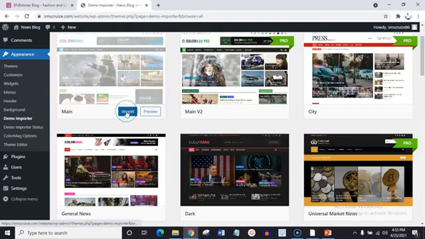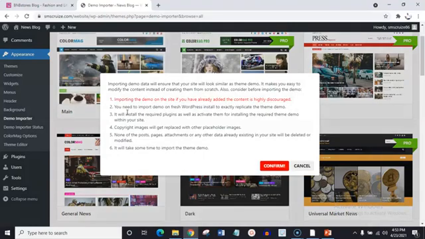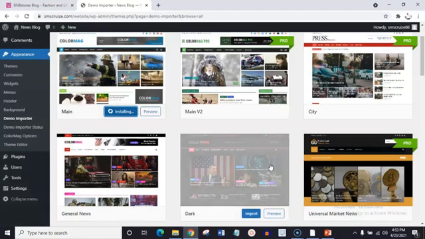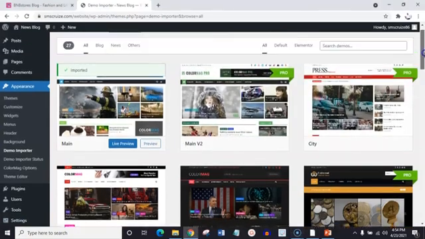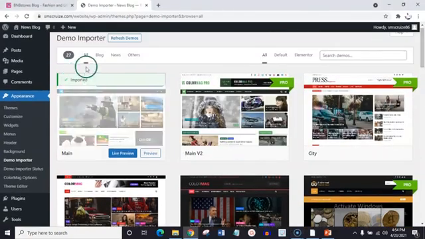So the next thing you do is you click on import, so that this demo website can be imported on your WordPress website. So click on import. So you will see: importing demo data will ensure that your site will look similar to the theme demo. It makes it easy for you to modify it, blah blah blah. Then you click on confirm. So it's importing already. It takes some time. So now it is imported. You can see here, imported.